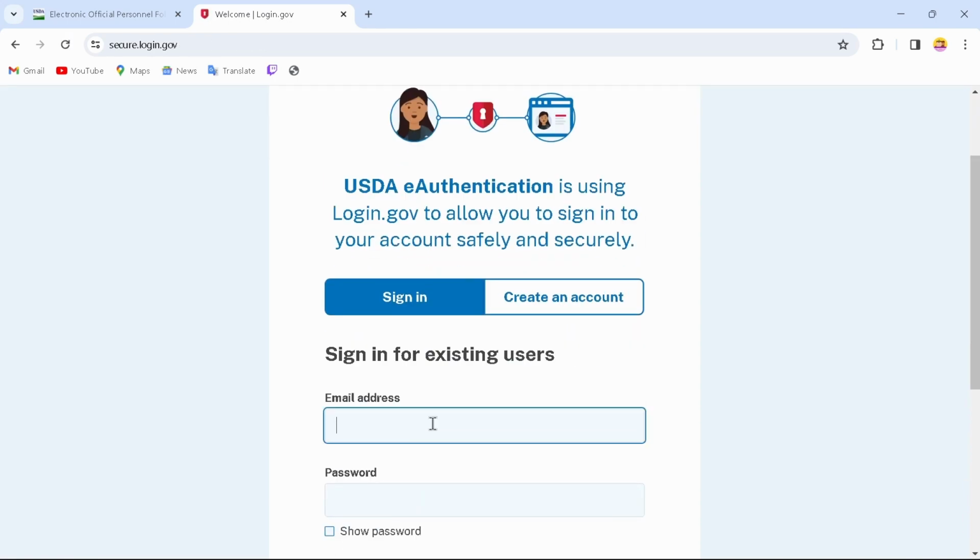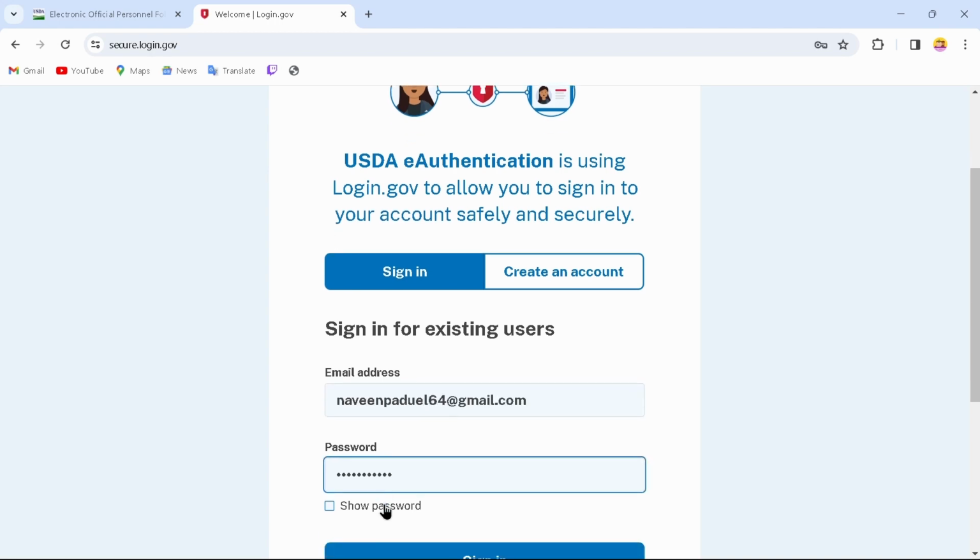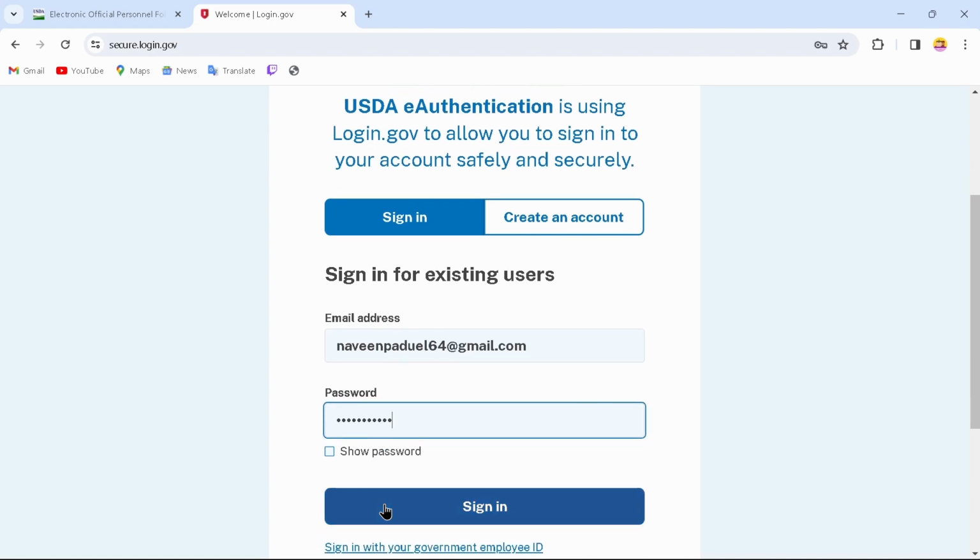Simply enter your email address and password. After entering your email address and password, you can tap on sign in, and after tapping on sign in, you'll successfully sign into your account. So that's it guys, this is how to log into your Federal Employee EOPF account.